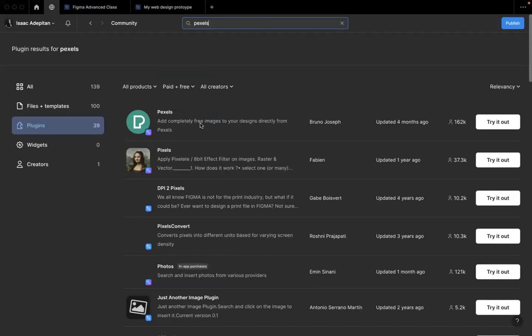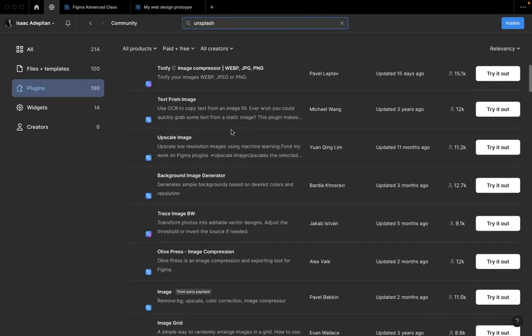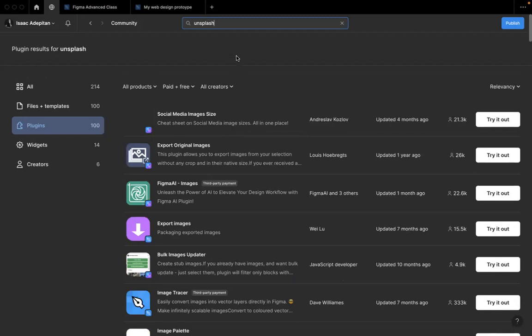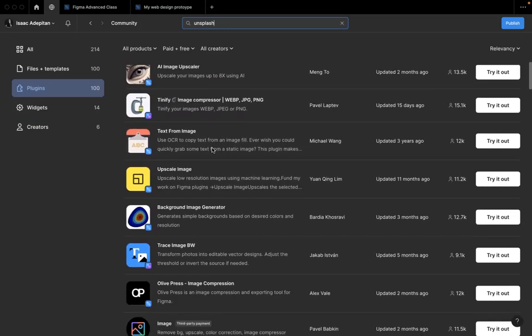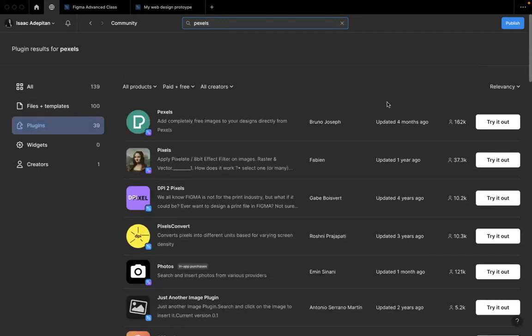Okay, so here we search for Pixels, and we are seeing Pixels. So, add images into your design. Search for Unsplash, and let's see if we get Unsplash. I think there's a connection issue. But in most cases, you will get the direct link. So most times those direct links, let's just use Pixels for now, will just take you to this page.